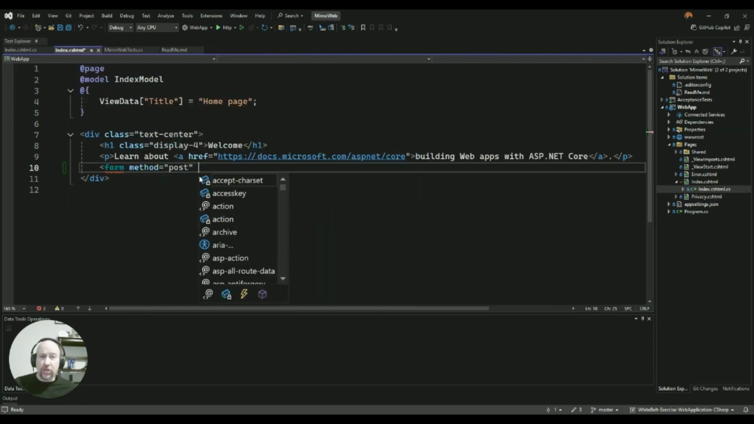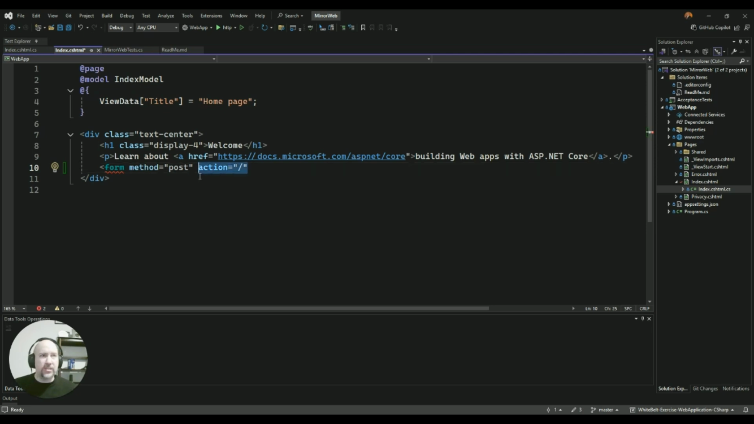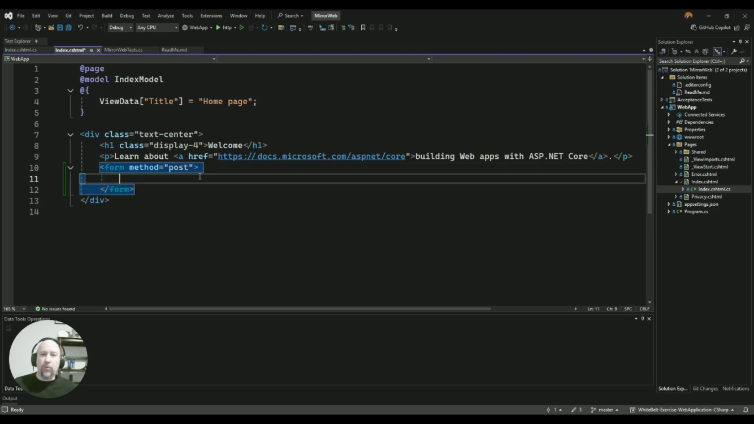Now the default action is the current page, so I don't need to specify the action. However, it doesn't hurt to go ahead and say /, which is the same page itself, but I'm going to leave that off because it is optional since by default it'll go back to my current page. So here's my form. Now a form is an invisible container. It doesn't have any visible UI elements. What we're going to need to add here now is a text box, and we're going to need to add some sort of submit button.